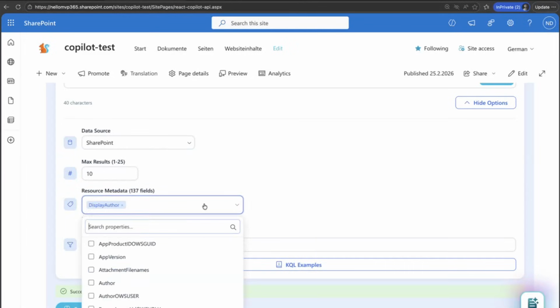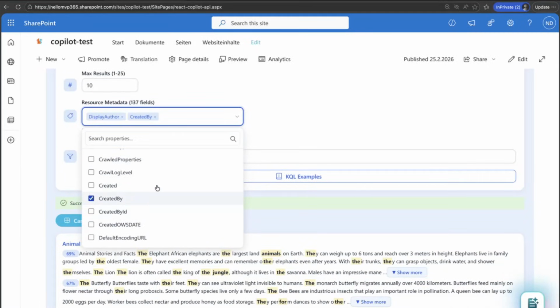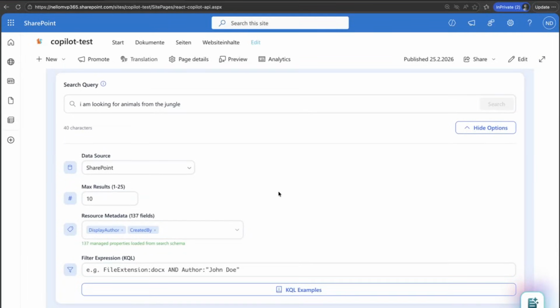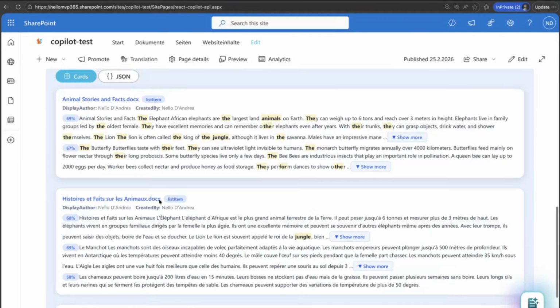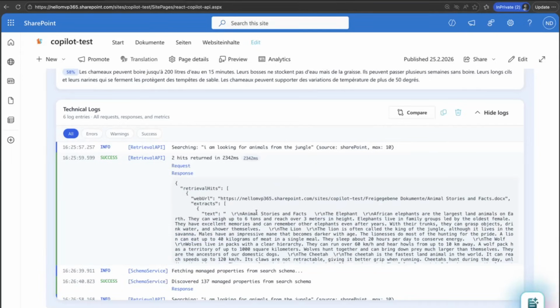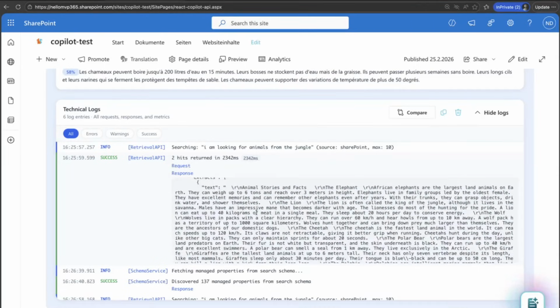I can also have multiple properties which are selected. Then if I search for the same here, I will get those properties displayed, display name and created by, those which I have selected. And I also have here the results. I can compare the request, and this is the raw response which I get from the Retrieval API. So there are some edits which are done from the code here, and it's explained in the GitHub repo.